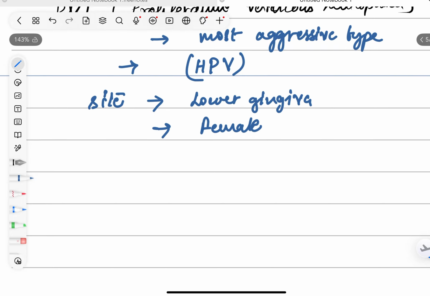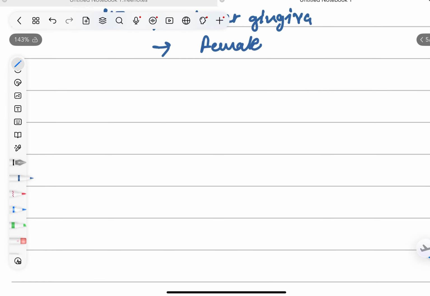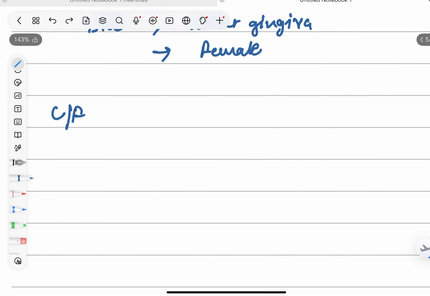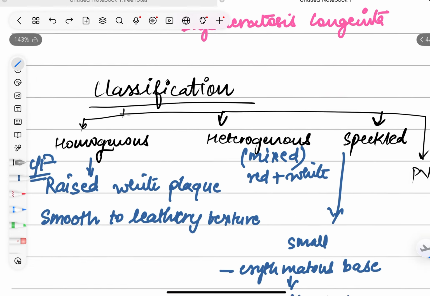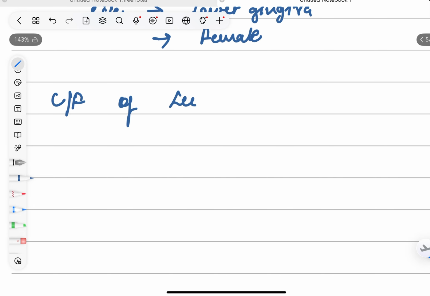Okay, now we have seen this. Now we'll see some clinical features which apply to leukoplakia overall. So, clinical features of leukoplakia.